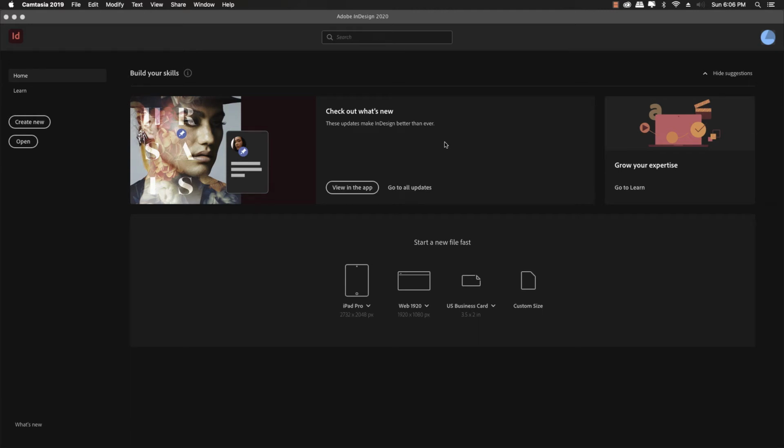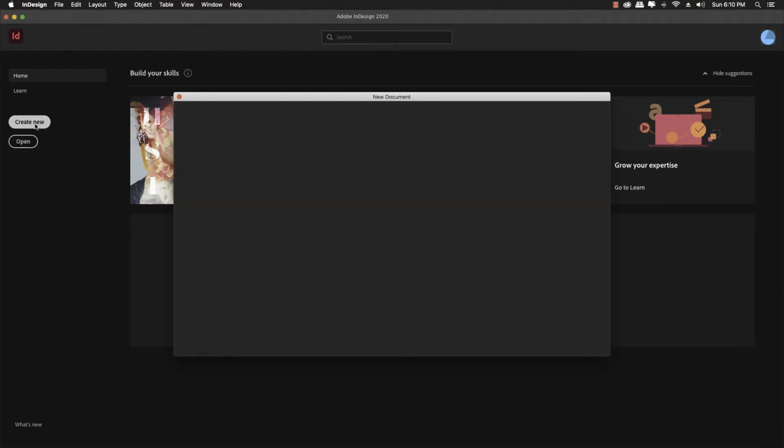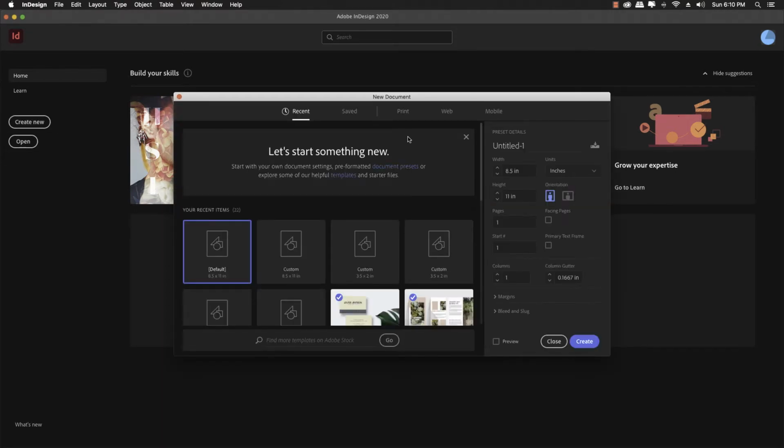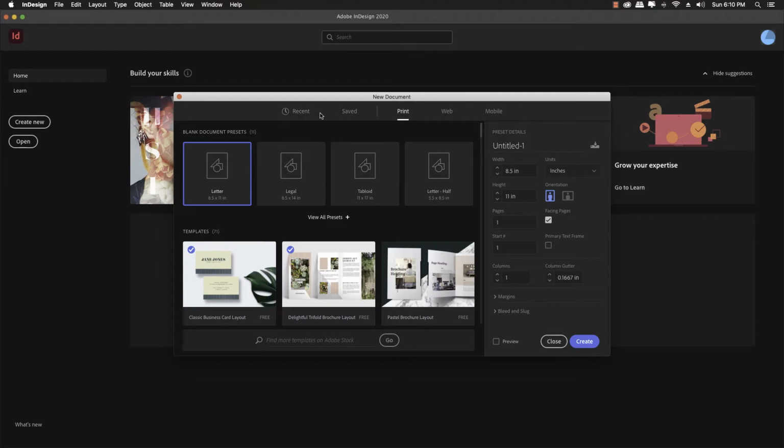Last time we were together, we created our letterhead, and now we're ready to create our envelope. If we go to Create New document, and go to the print area on the tabs, you'll see that we have these different things for print. Let's go and view all presets.